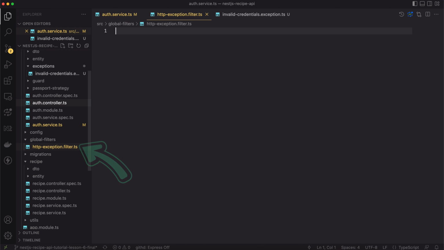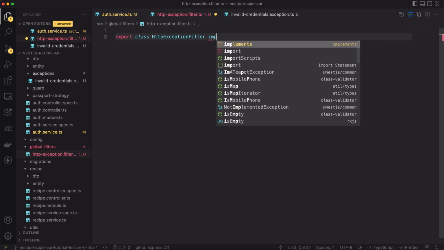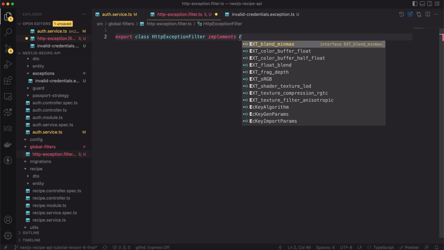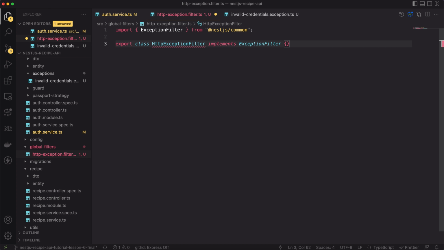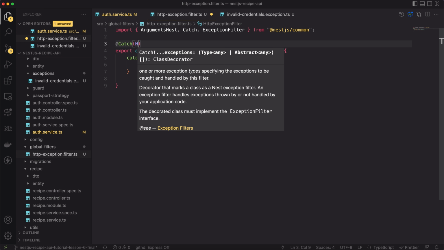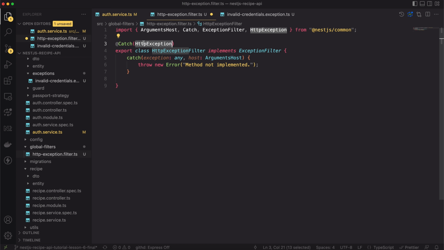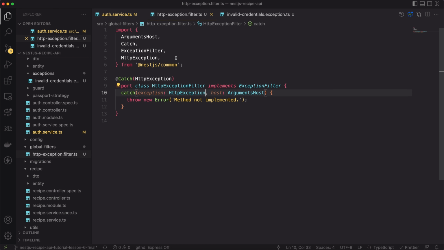Inside the directory, I will create a file called httpexception.filter. The HTTP exception filter class has to implement the exception filter interface. The interface requires only one method called catch. Inside the method, we can specify the custom logic of how to handle the errors. Moreover, our class has to be annotated with the catch decorator, where we will pass the exception type we want to handle. In our case, it's the HTTP exception.